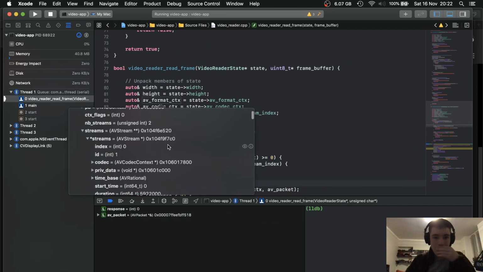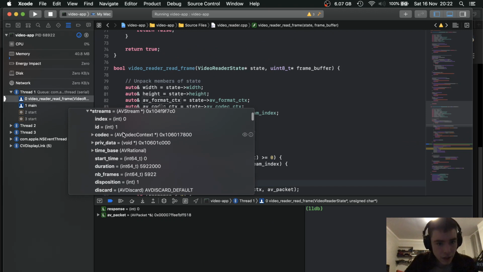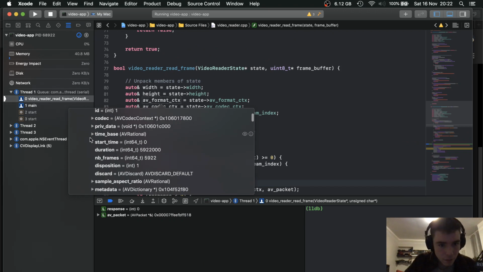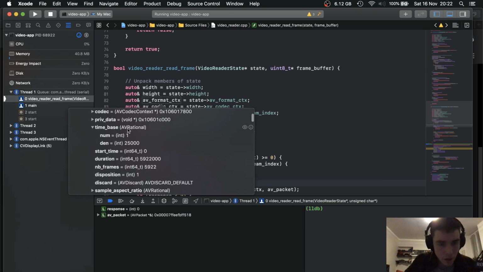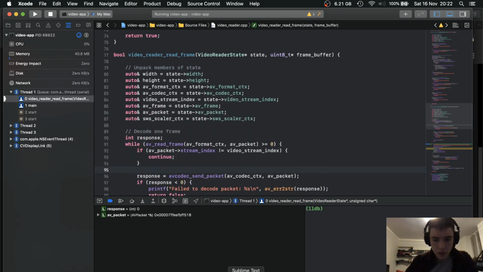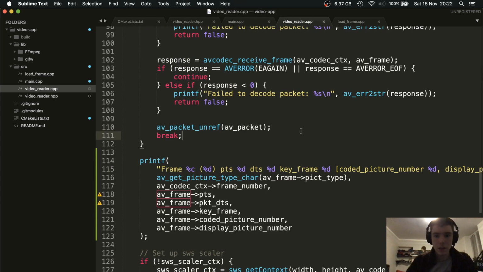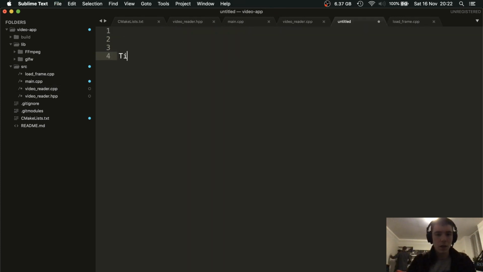Okay, stream 0 has an index and a time base. There we go. So in the stream, the time base is numerator 1, denominator 25,000. So let's think about this for a second. Time base of stream: 1 over 25,000.